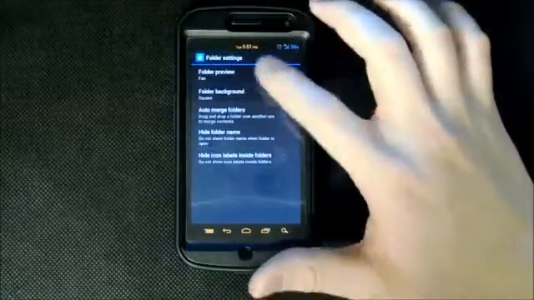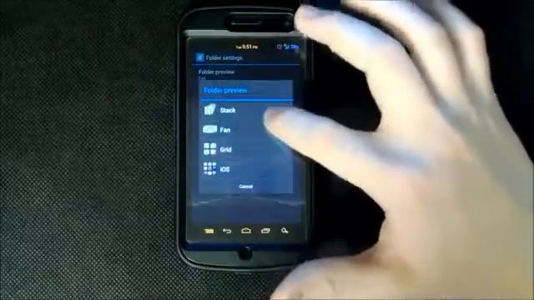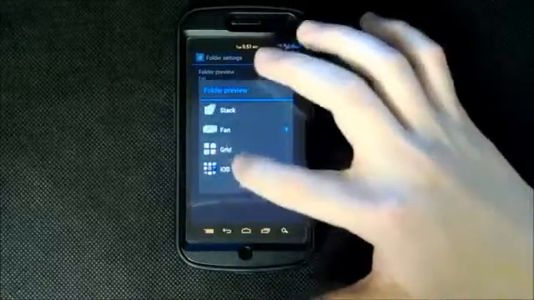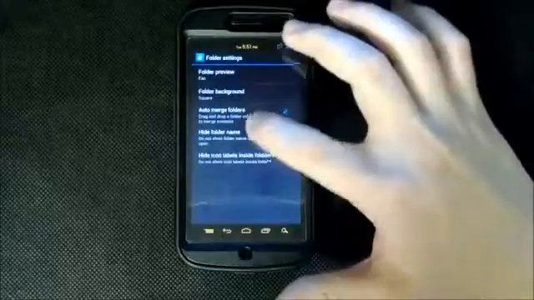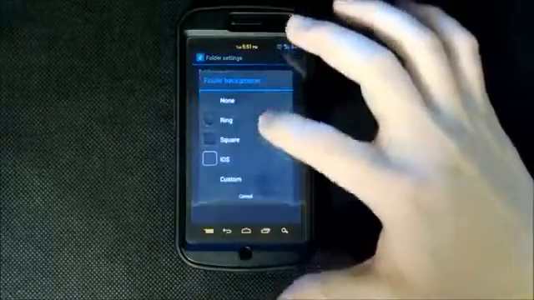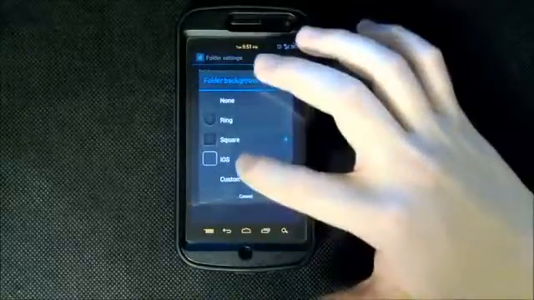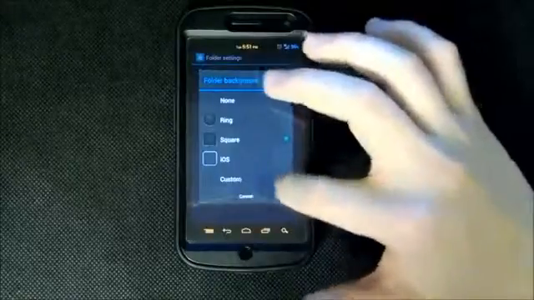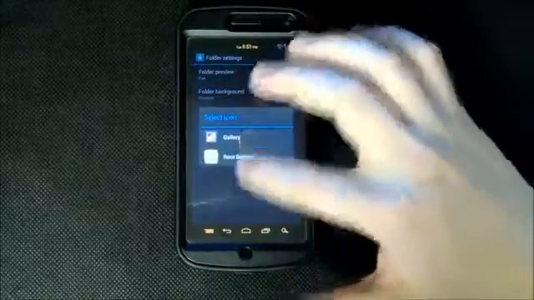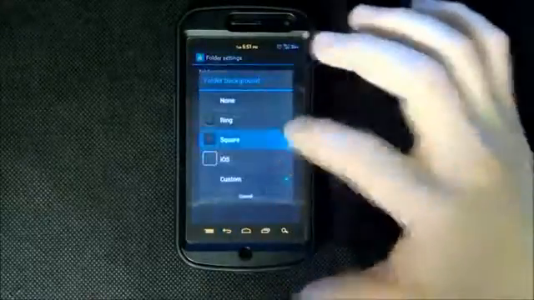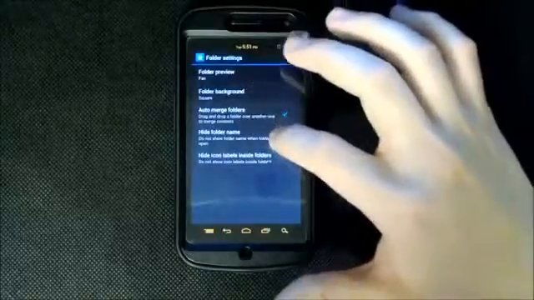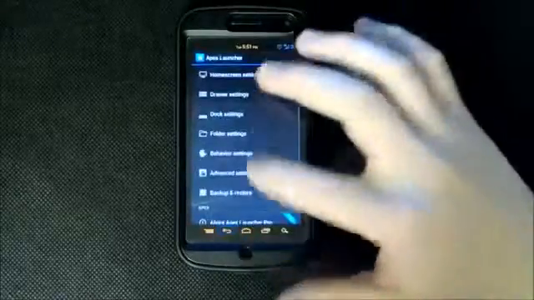Going to folder settings, you can go to folder preview and select stack, fan, grid, or the iOS style. I like fan, and then you can choose the folder background, and I chose square. You can also choose iOS, ring, or none, or a custom one that you can choose from your gallery, but I like the square. Hidden folder name and hidden icon name.